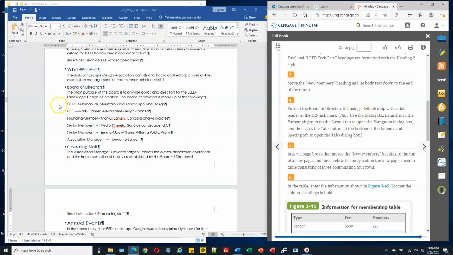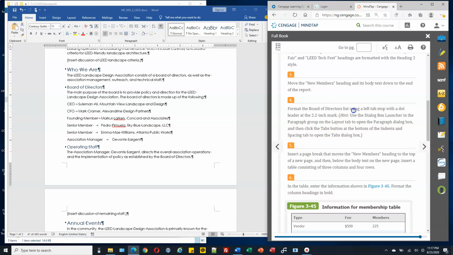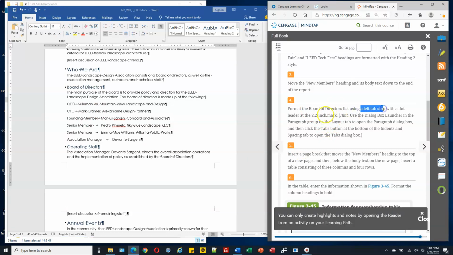Okay, the board of directors are this one: CEO, CFO. So why don't you click the left margin of the first board of directors and all the way up to the last person, 2, 4, 6. Okay, now format this list using a left tab stop with a dot leader. Okay, we want to insert this tab dot leader at the 2.2 inch mark.